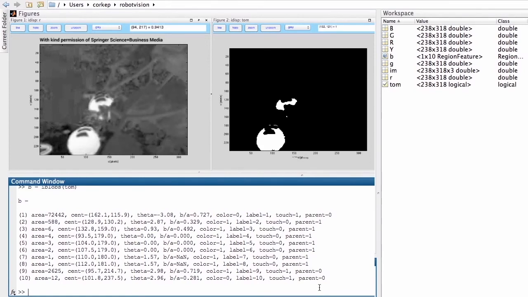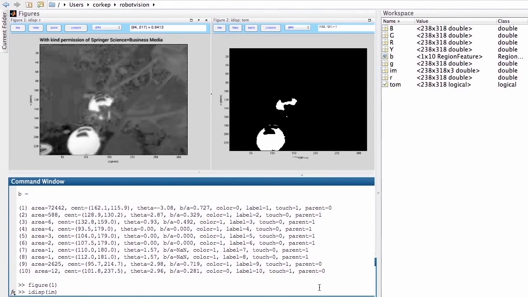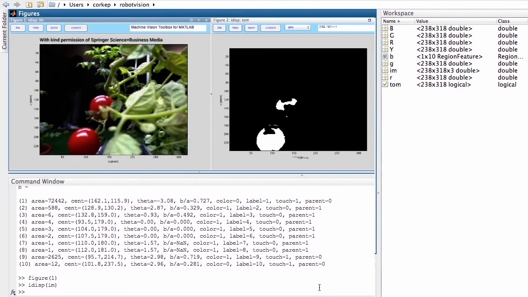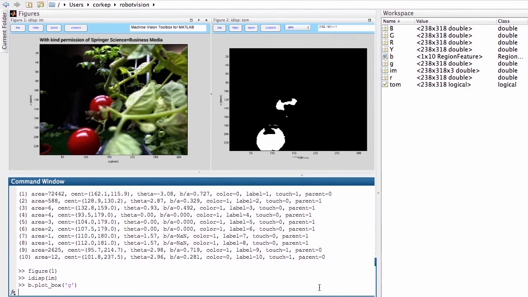Now, we can go back to the original image. Let's go back to figure 1. And there I'm going to display the original image, and then I'm going to overlay some bounding boxes, and I will overlay them in the color green. So there we have it. Quite simply, we have taken a color image, we've computed the essential color at each of the pixels in terms of chromaticity coordinates. We've made a very simple rule to choose pixels that belong to the fruit and not to anything else. That led us to a binary image.